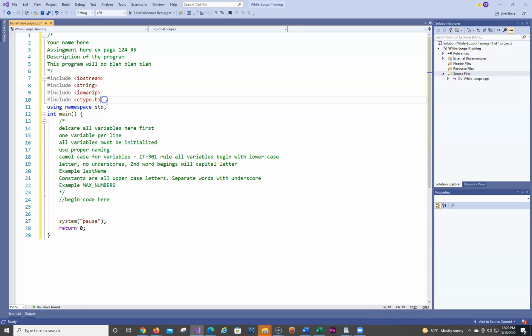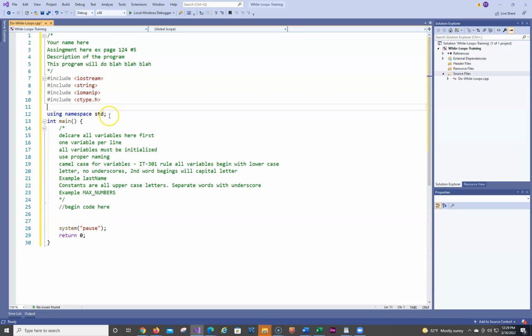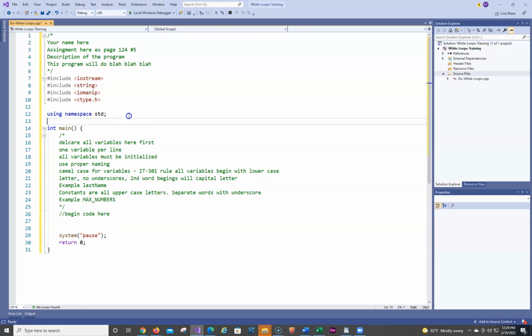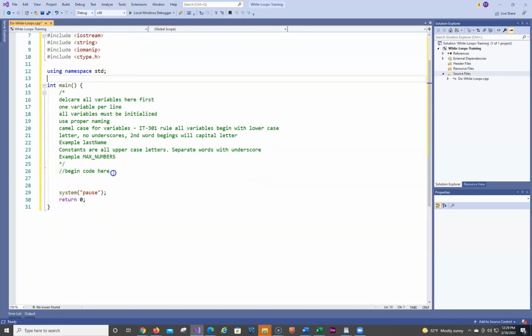Let me put a space here and a space here just to make it look a little bit nicer. So I'm going to begin with declaring a couple integers. So the very first integer that we need, and I'm going to declare them all without having to enter int the name, int the name, int the name. So I will start with a variable called start number.